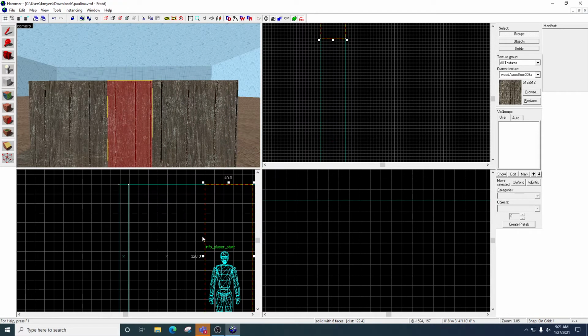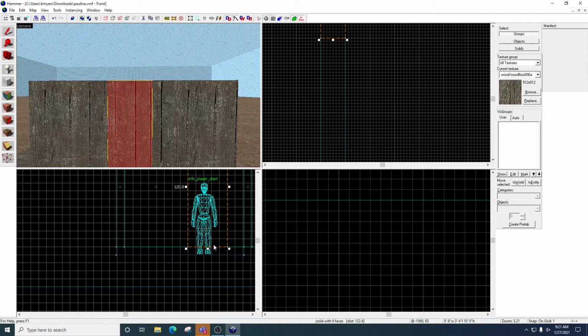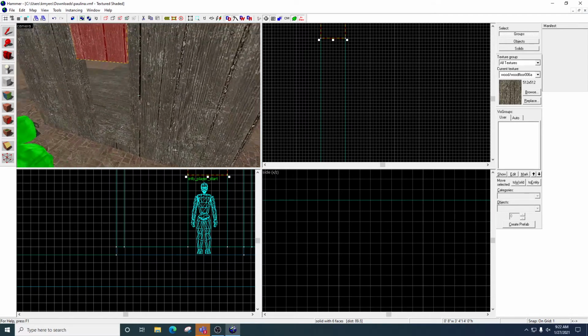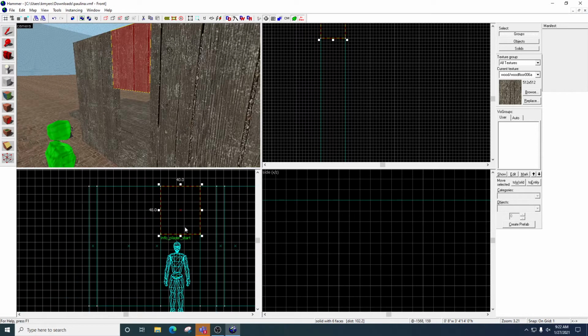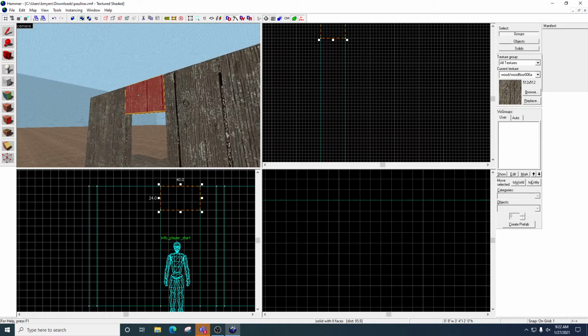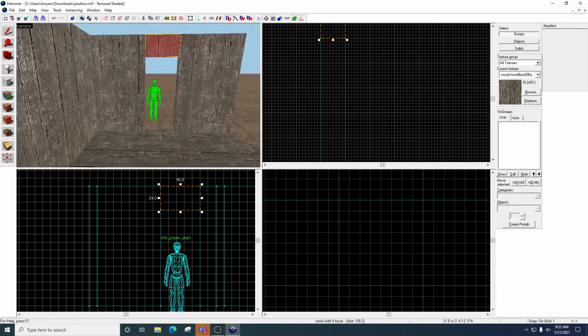So now what I'm going to do is I'm going to take the bottom of that piece and I'm going to lift it. Okay, to make myself a door opening. And I'll just lift it a little more. There we go. Okay, so there's a door opening.